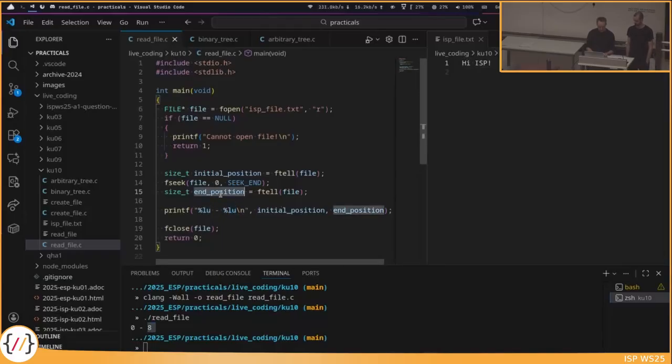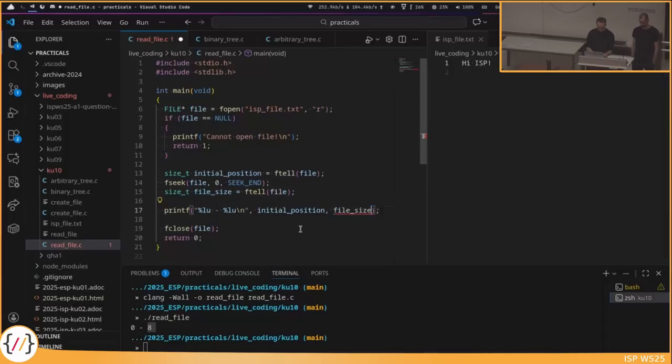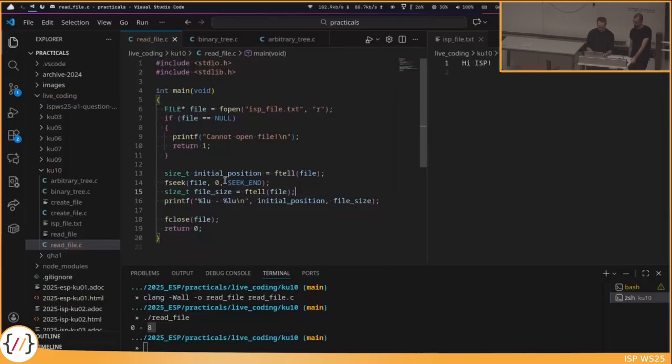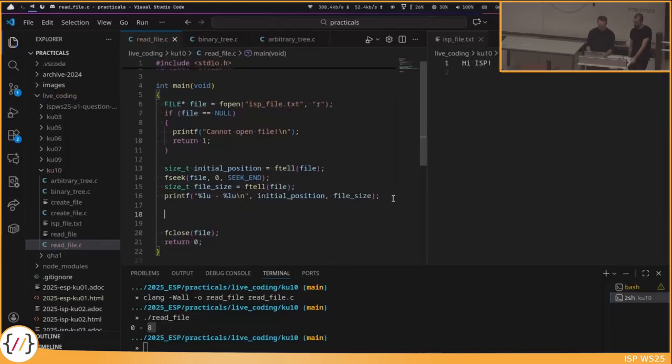So we could basically say, okay, end position, we directly rename this to file size, for instance. Let's keep the code here, but I just need to use the file size. So once I know the file size, I know, like in this case, if I say these are characters, I know that I need a string of size 8 plus the null byte to store the content of the file. So now we could use, for instance, dynamic memory to create the buffer that we can store the string in.